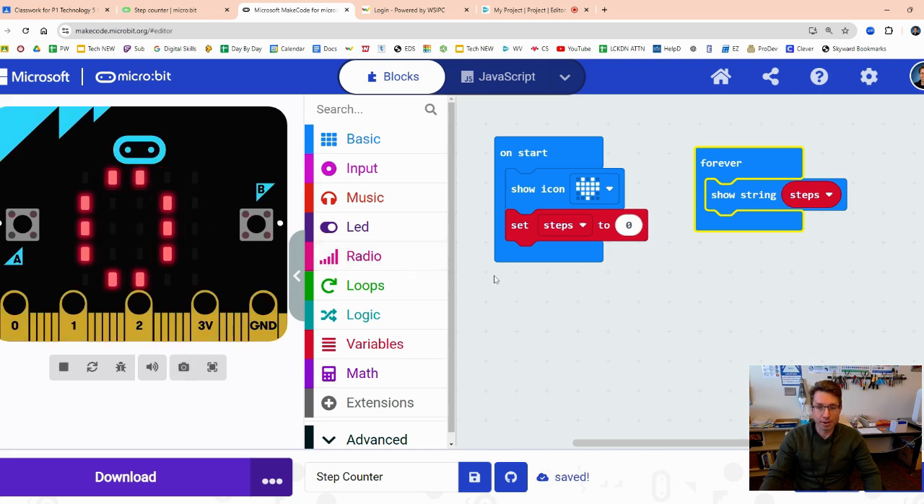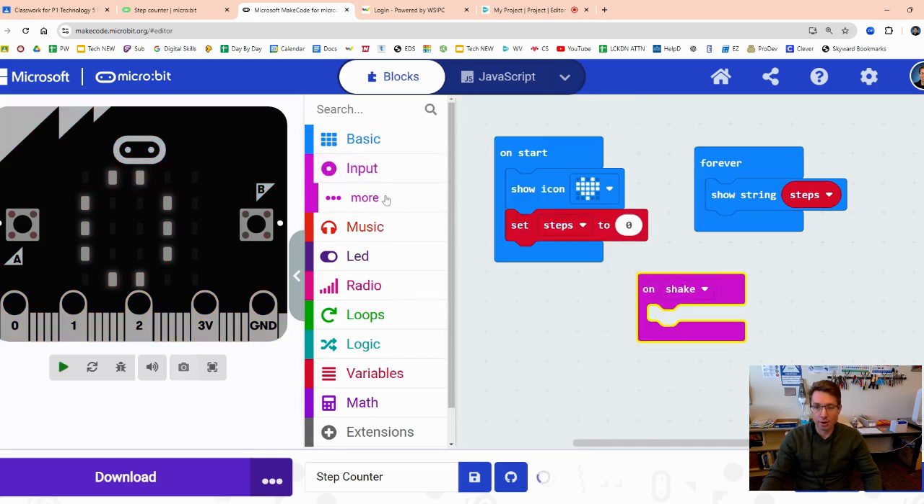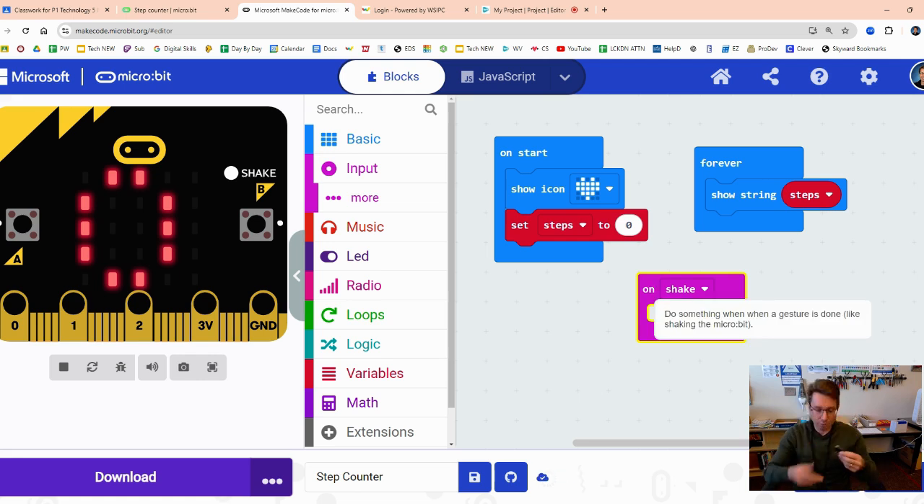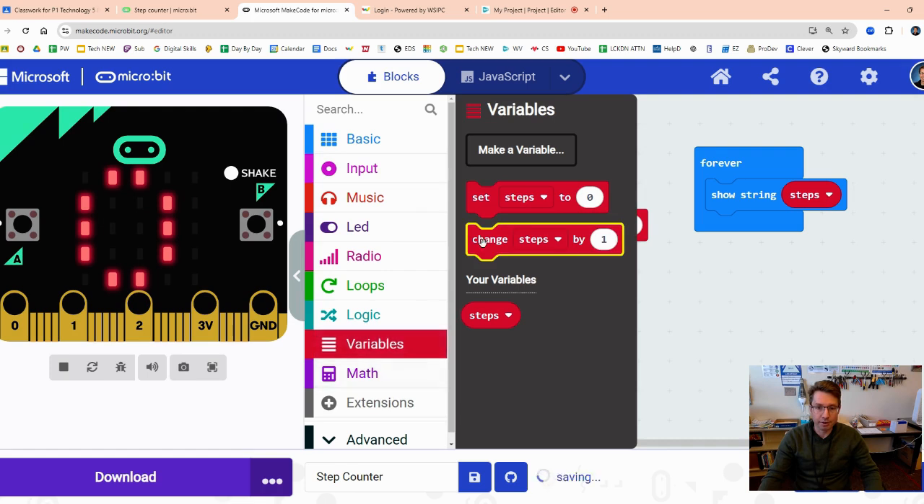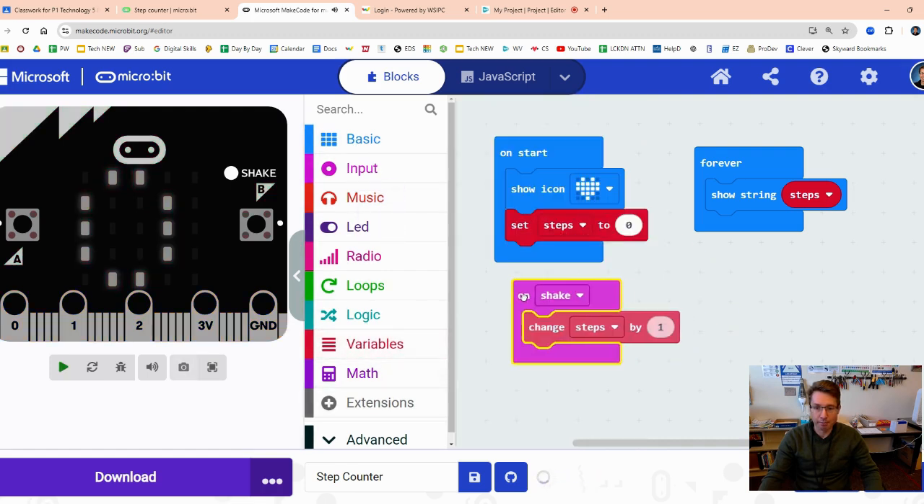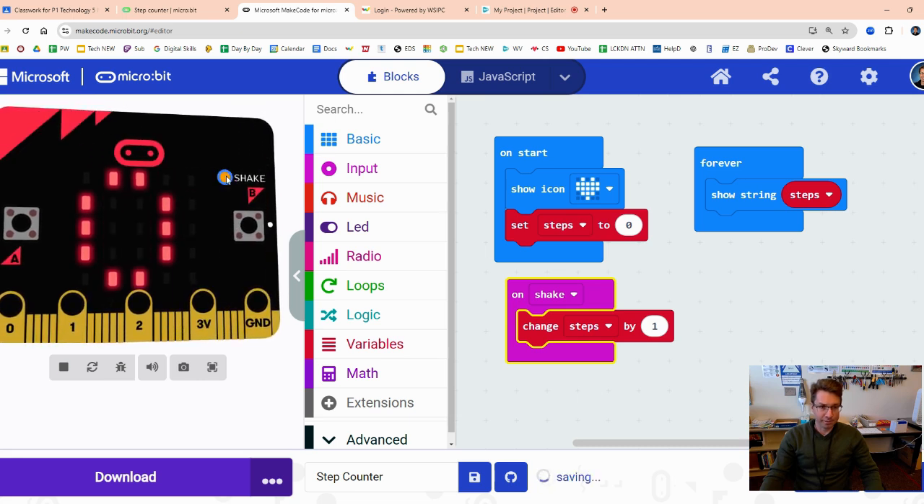So we can see a 1 here. Let's go down, and we're going to look for the input on shake. On shake, every time the microbit moves, which would be on your step, it will go ahead and change by 1. So let's go ahead to the variables, change steps by 1. Let's hit it, and let's go give it a shake.